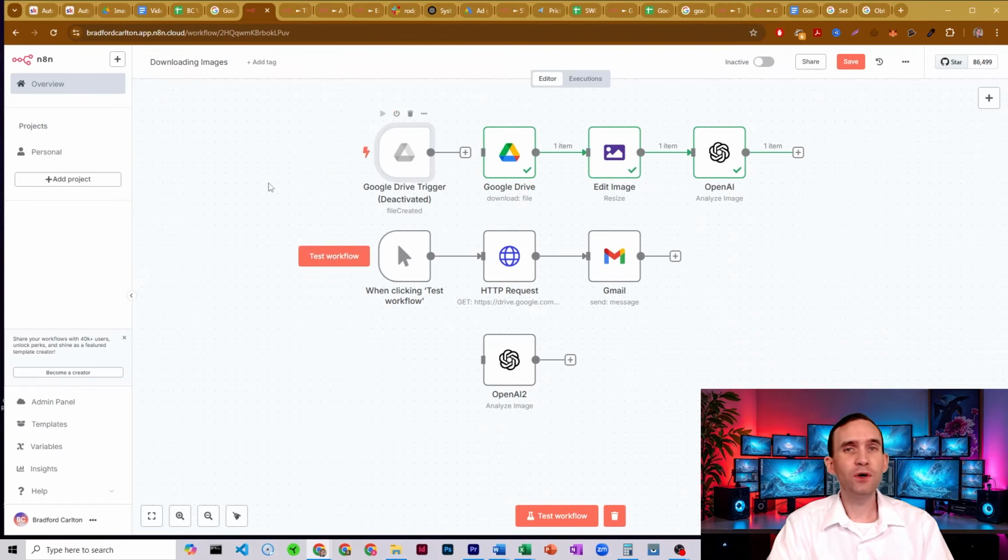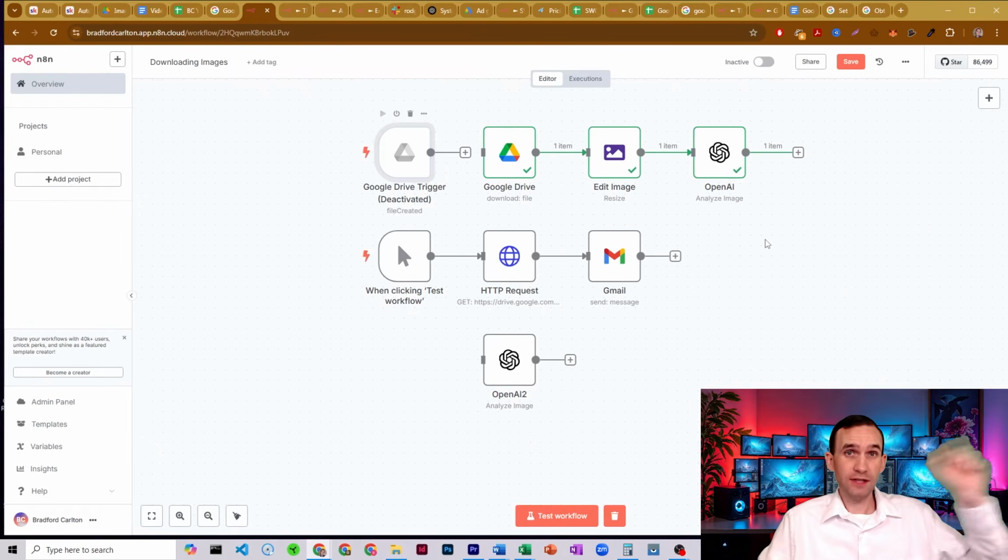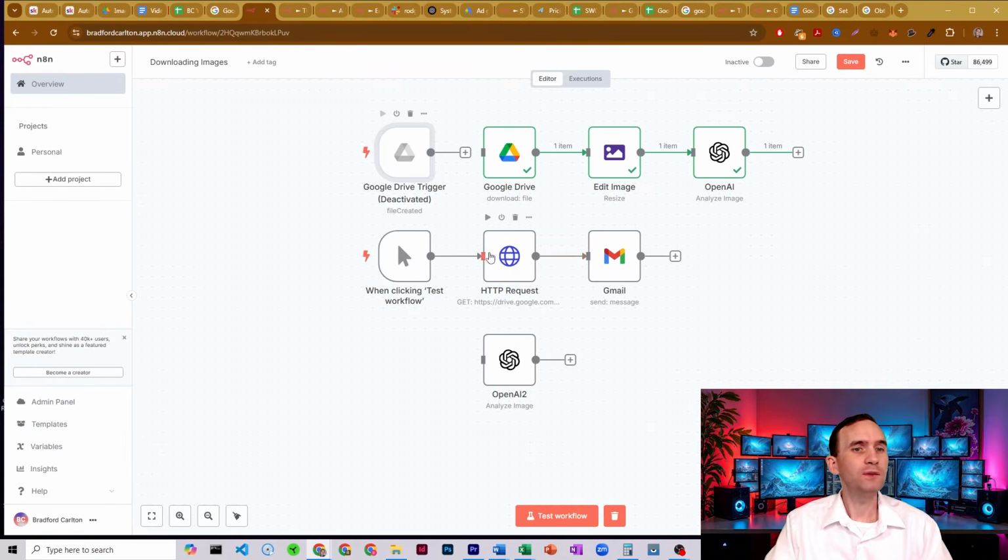So say that you don't have the image yourself. Maybe it's not in your drive, maybe it's not in your database anywhere, it's online. So in that case, if you have an image from the internet that you want to pull and download, whether that's because maybe you downloaded your Google Merchant Center product list and it only gives you the image URL, we would use an HTTP node. So let's go ahead and take a look at this.